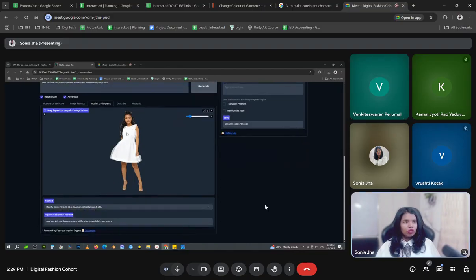So you have to try and write all the comments that are required for this dress to be the same, and then change one thing. For here, in this case, I've written boat neck dress, then brown color, stiff cotton plain fabric, and no prints. This is what I'm writing, and after a few trials I should be able to get a plain brown fabric.